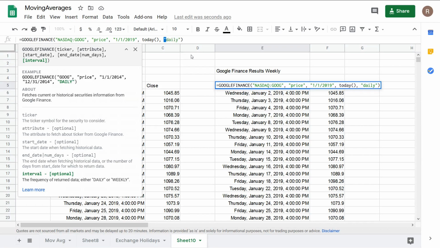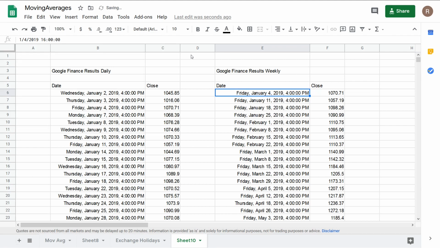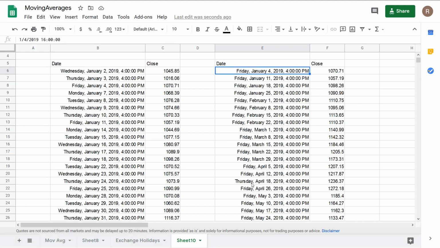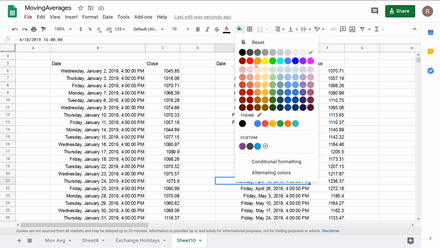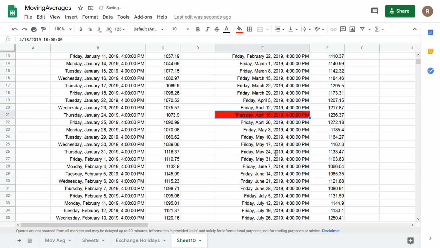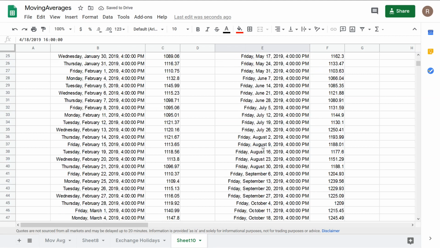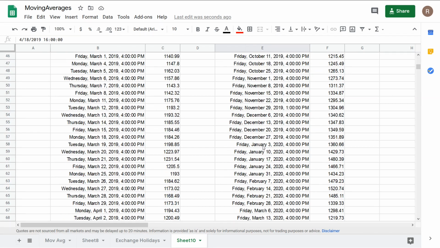First of all, let's use Google Finance to get daily and weekly data. We'll get data for Google stock itself. I'm getting data from January 1, 2019 to September 20, 2020. If you check the weekly data, then you'll see that they are from Friday, and when Friday data is not available, they are from Thursday.